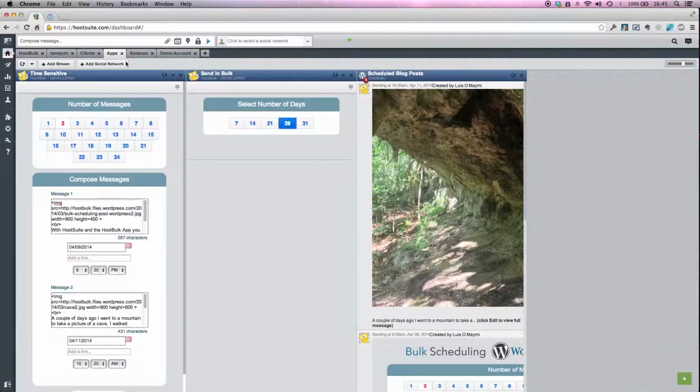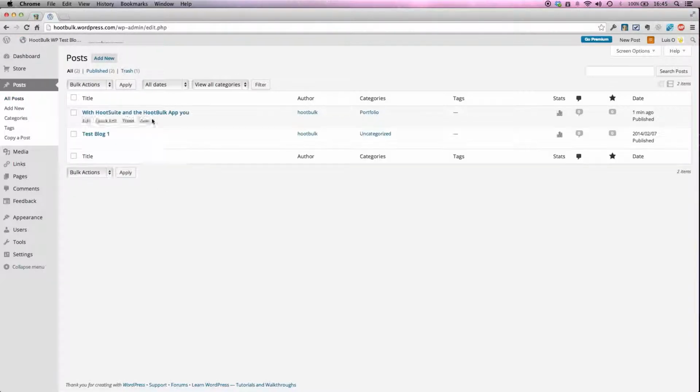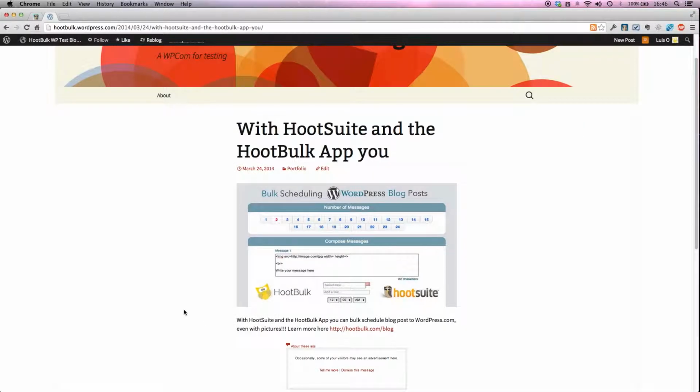Once it's sent, I'm going to the WordPress.com site. I'm going to refresh this old post page. And as you can see, this is the message I wrote in the HootBulk app. Let's see how it looks by clicking view here. And ta-da! As you can see, it worked wonderful. And we have the picture along with the URL that I added and the text description.